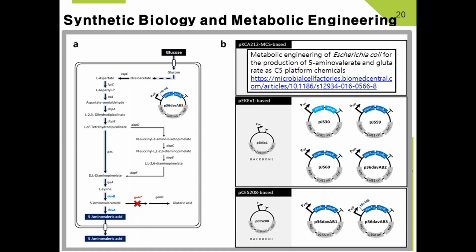So in Corine, when we put DAV-BA in it, the PCS208 plasmid was the best, and there was a good production of 5-AVA, very high compared to the use of E. coli. But there's also the byproduct of glutaric acid. So we deleted CAB-T, and glutaric acid somehow decreased, but it was still there. So this pathway still needs to be improved in Corine.